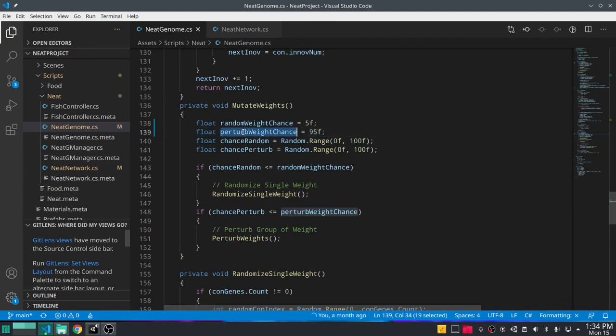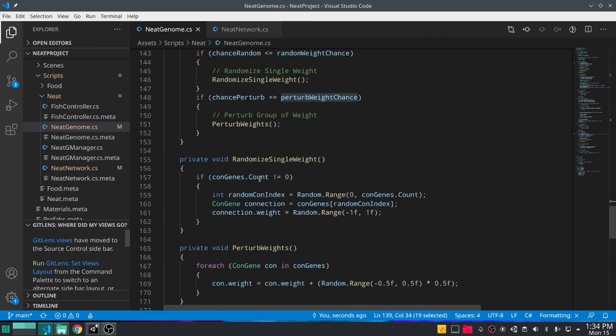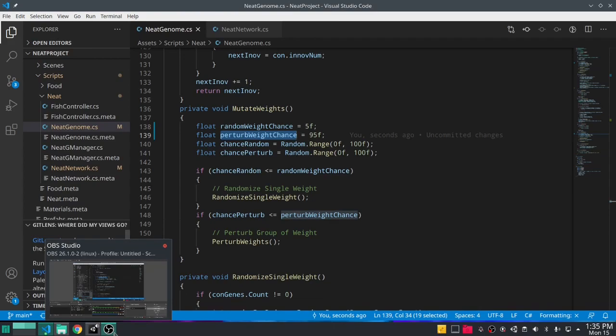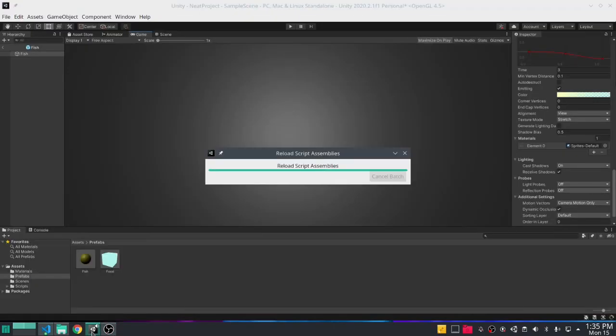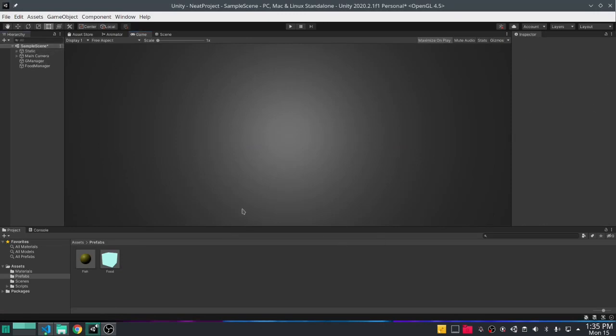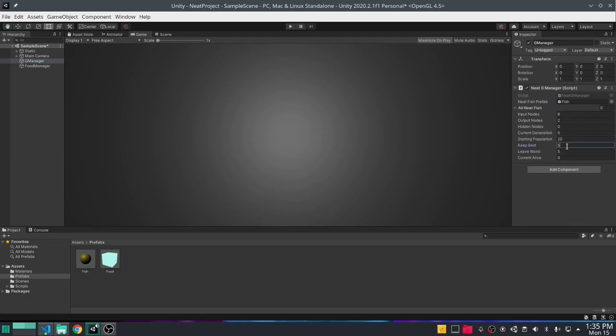There's no reason not to, if your network is not the best network, which we don't mutate, then there's no reason not to perturb. But sometimes you might not want to perturb and just add a node. Who knows? So now that those settings are done, let's get out of the prefab of our fish. So by backing out of that, and then now I want to also mess with the neat genome a bit. Because we're keeping the best 5, leaving the worst 5.